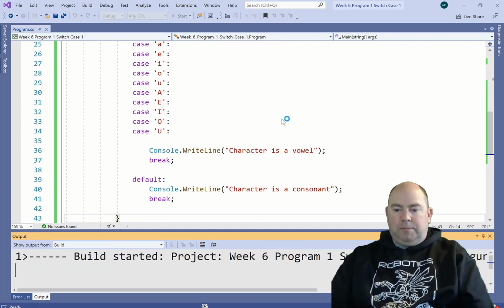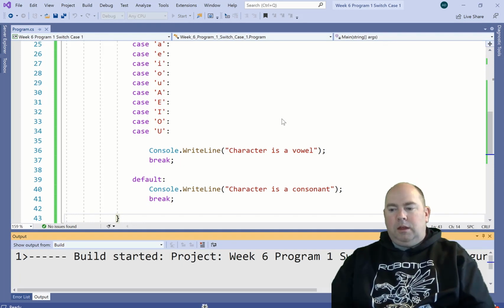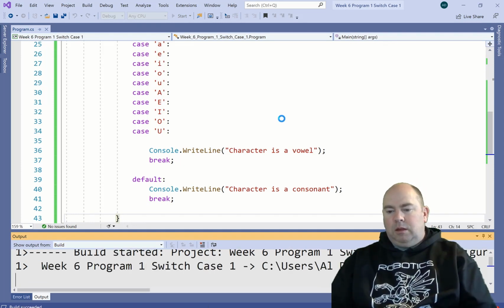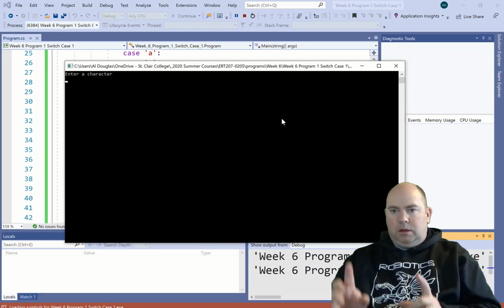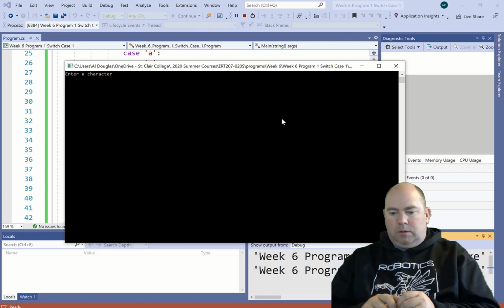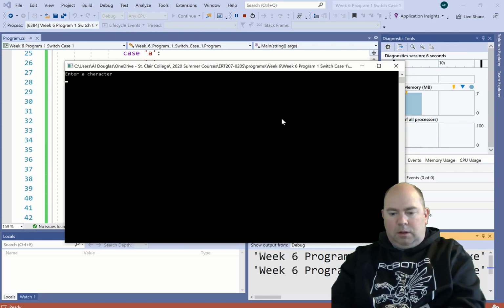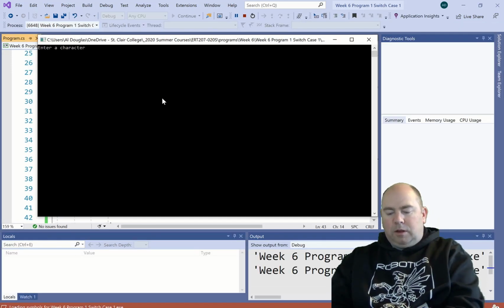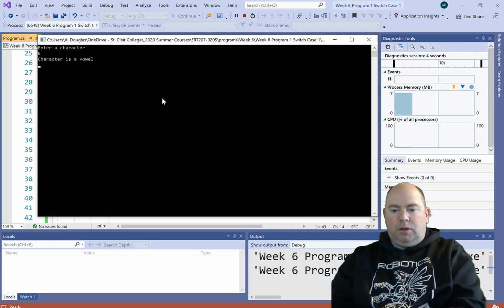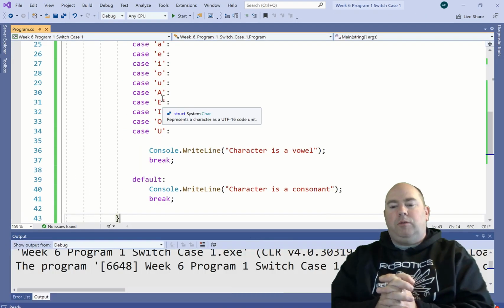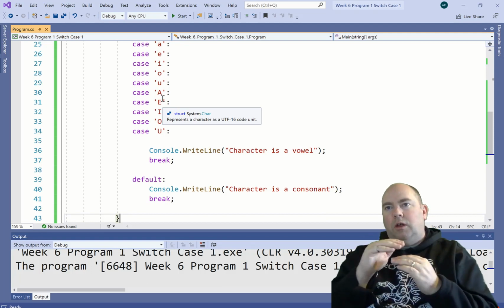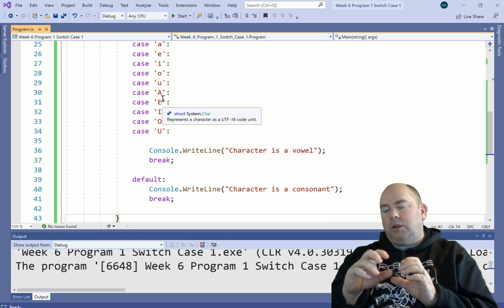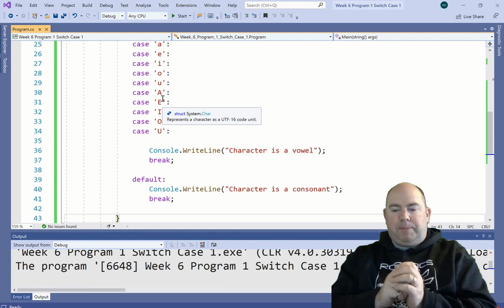So let's see this guy run. And there we go. Enter character. D. Character is a consonant. Enter a character. Capital E. Character is a vowel. Okay, so that is program number 2. That is showing how we can use multiple different cases to execute the same result. Okay, that's how that goes.